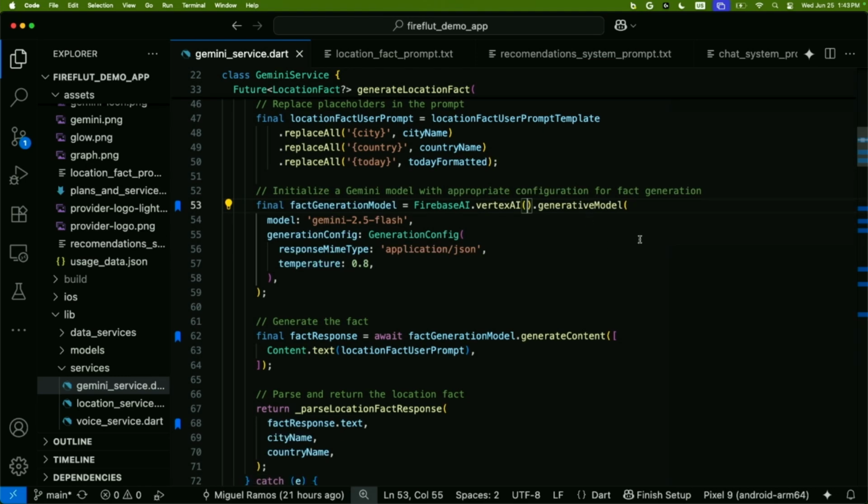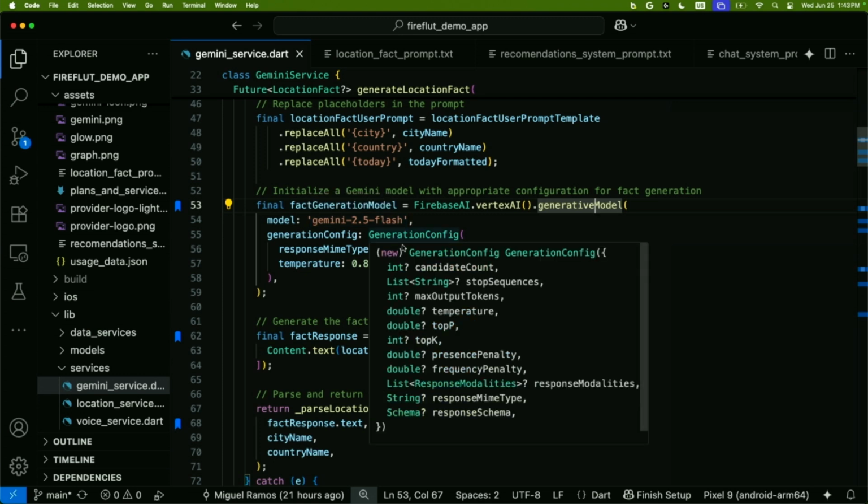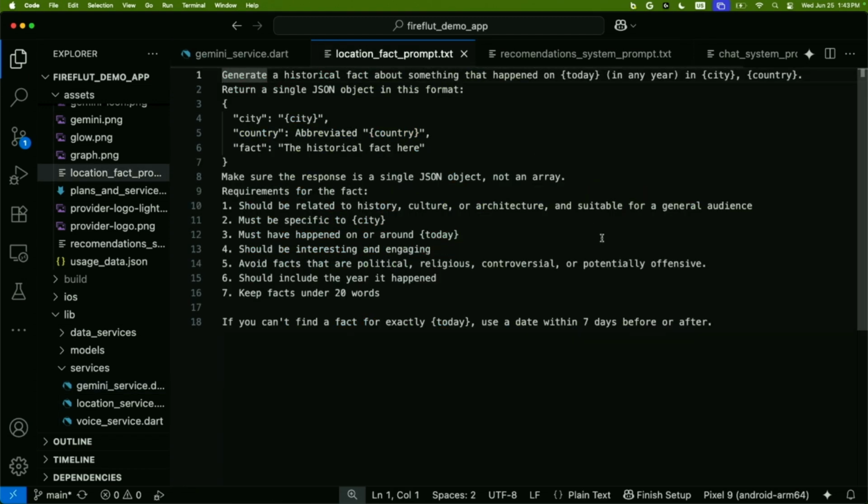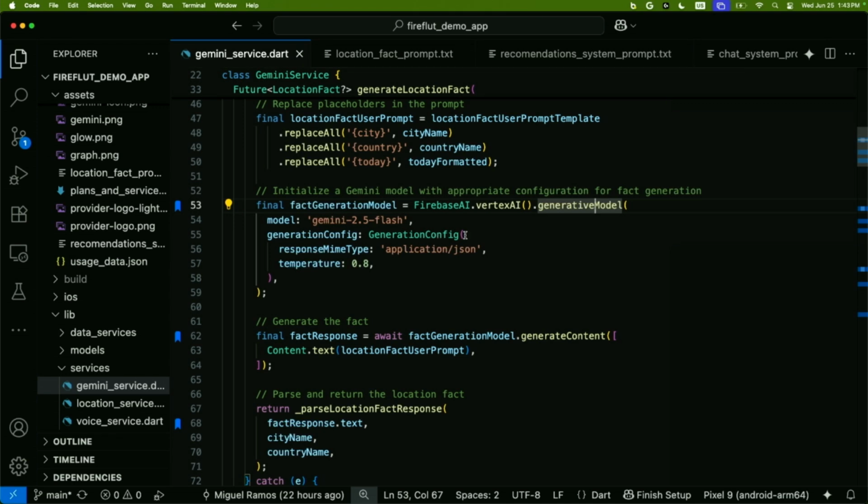And the first lines of code, for instance, for generating these facts, is about generating the model. In generating the model, I'm getting this 2.5 Flash, and because I want to handle the information and show it in my app, I'm using a JSON format. So take a look here. This is my prompt. Basically, I'm telling the model, hey, this is the thing that I want. Please follow this JSON format, and that's it. So this is the first line of code.